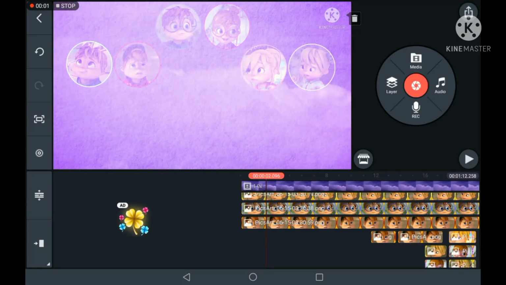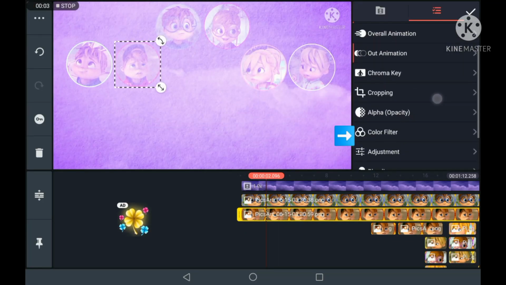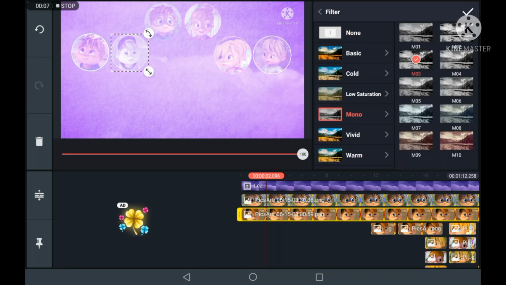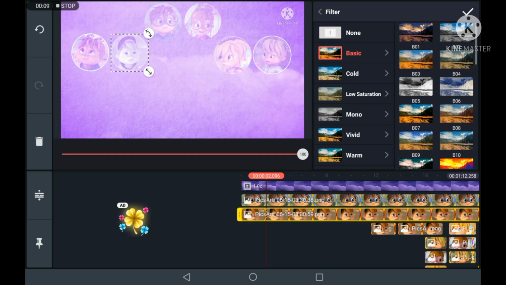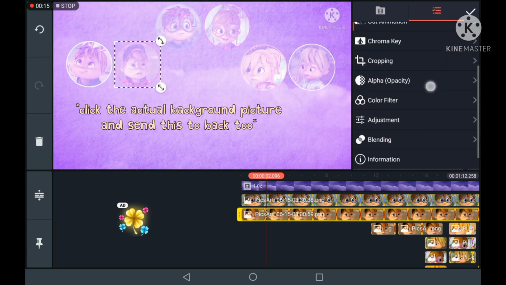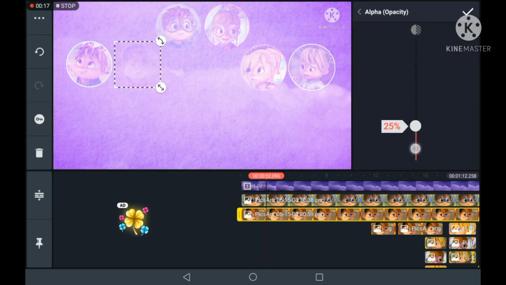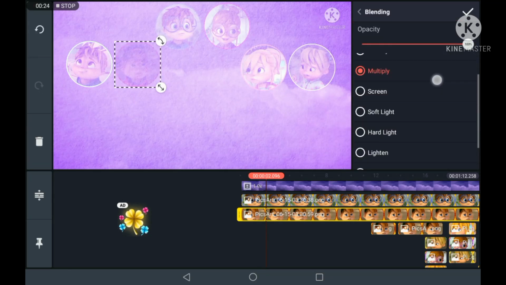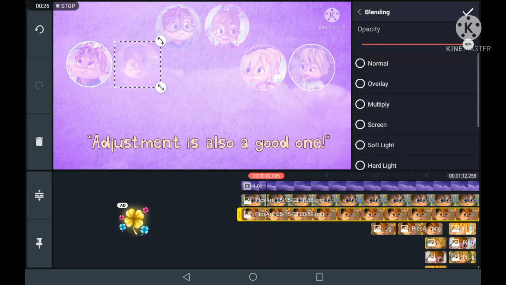Once you've done this for all of the characters, you can then start messing around with the colour filter. They can appear black and white, or anything really. If you wanted to, you can send the background image to the back so that the characters are not with this hazy thing. That's just my background. You can also play around with the opacity and the blending to see which one you like more. Or I mean, you could use all of them.